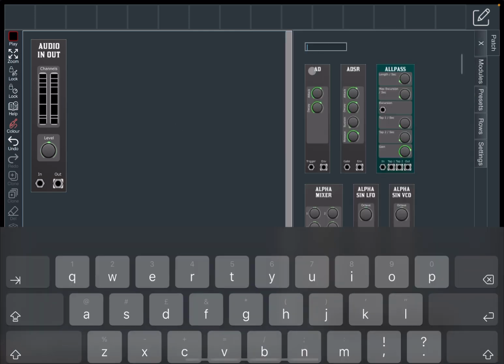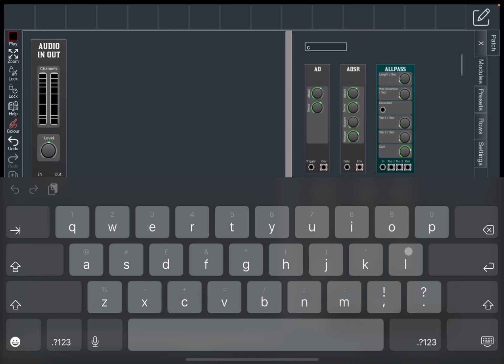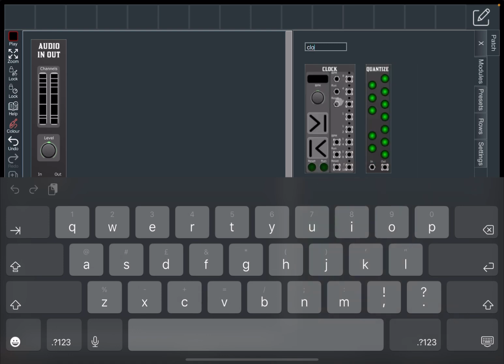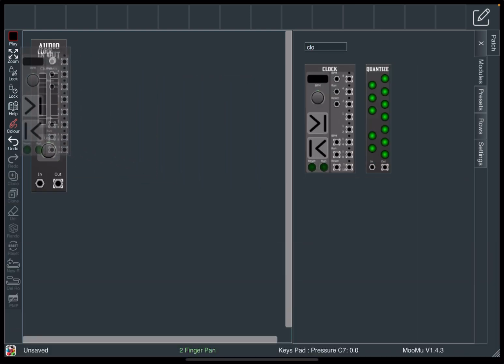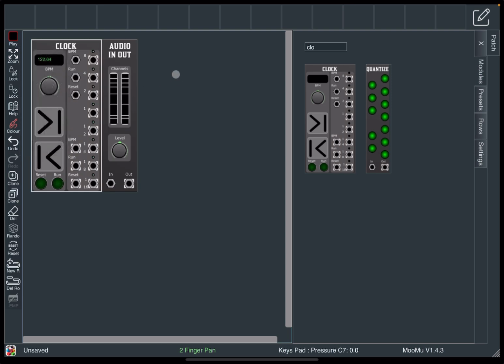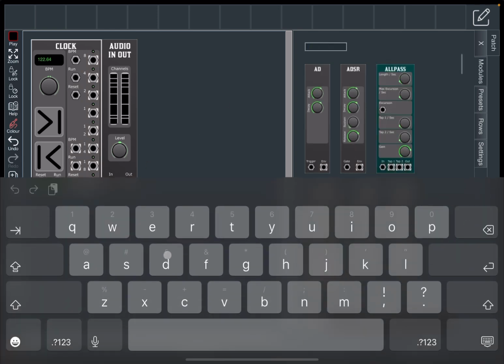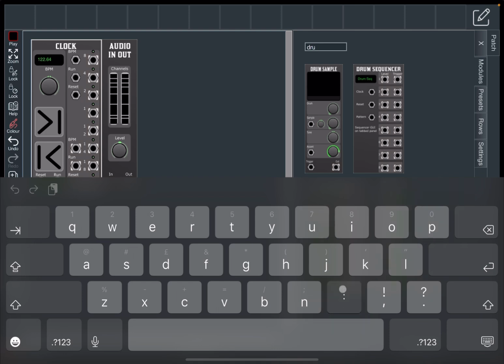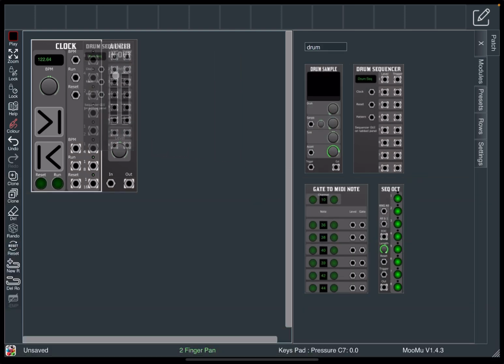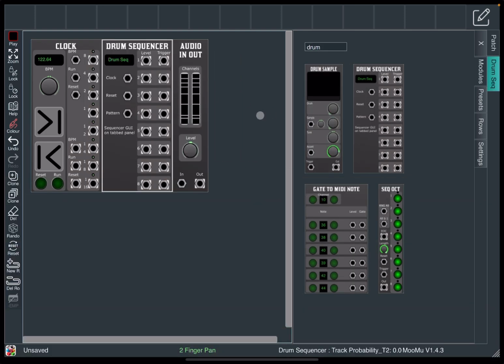Okay, let's click on module and now let's search. The first thing we need to do is to bring in a clock module. Click, drag and drop. Why do we need a clock module? Because that sends signal and determines clock or subdivisions to trigger the drum sequencer. Next, we need a drum sequencer. So let's search for drum. There it is. Click, drag and drop and we have a drum sequencer.